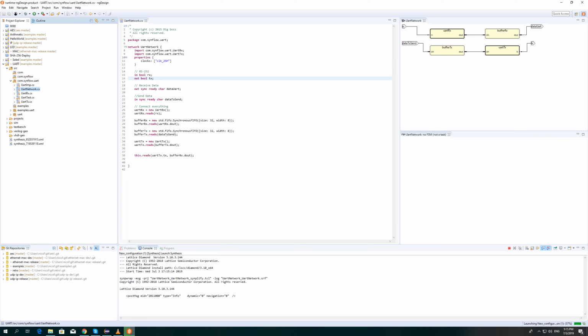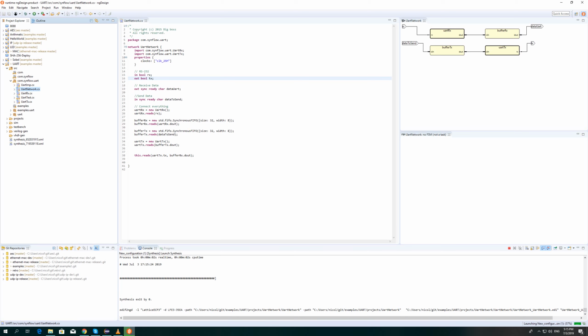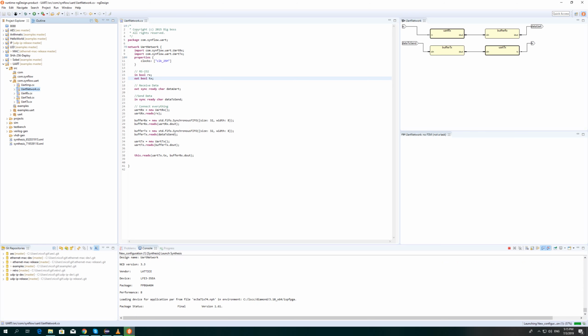You can see that things are happening. So the Synflow SDK has automatically generated a project for Lattice. It has automatically added all the Verilog source files to this project, and then it starts a synthesis. So what you can see right now on the console is a synthesis being performed by the Lattice synthesizer.